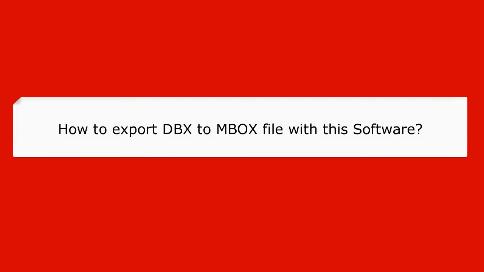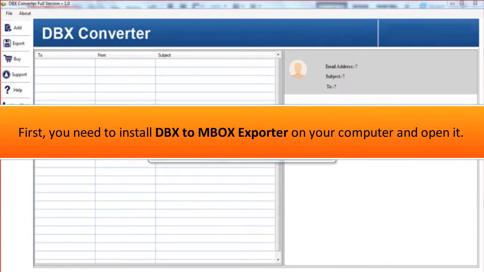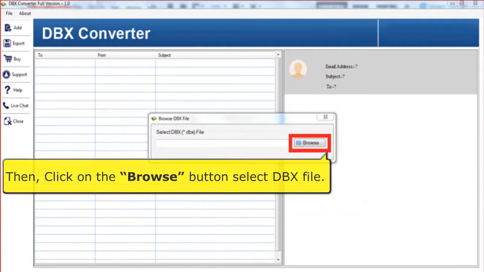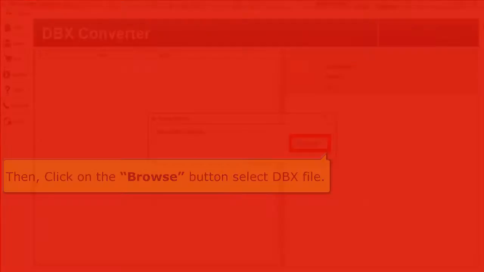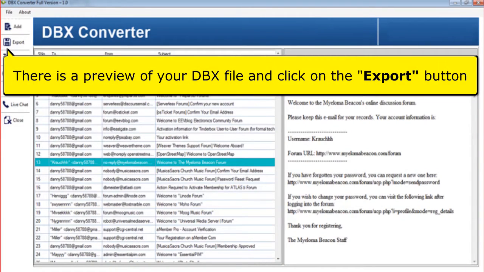How to export DBX to MBOX file with this software. First, you need to install DBX to MBOX Exporter on your computer and open it. Then, click on the Browse button, select DBX file. There is a preview of your DBX file and click on the Export button.